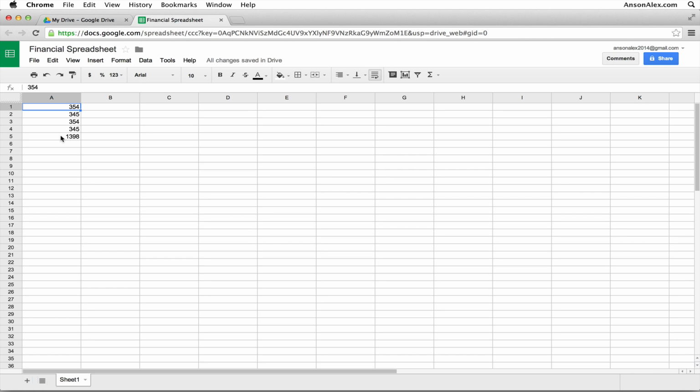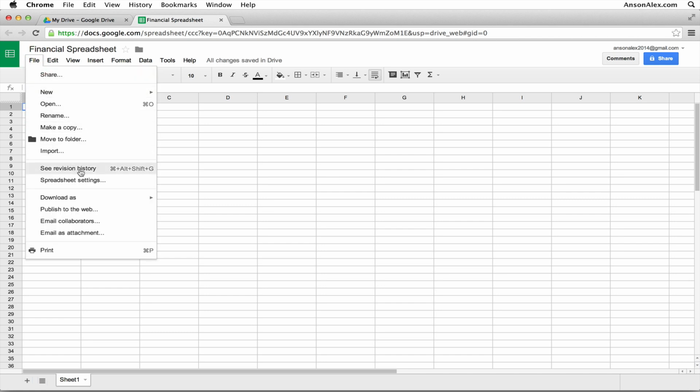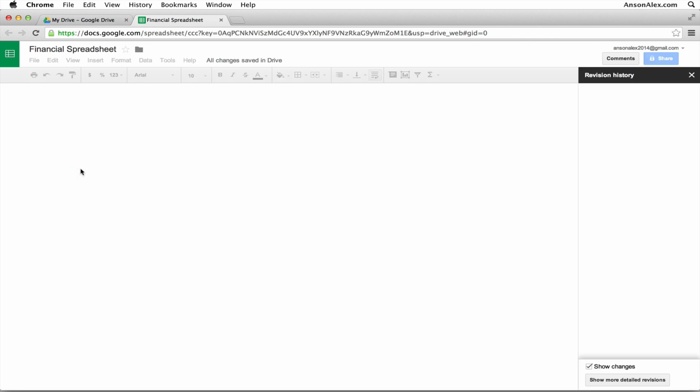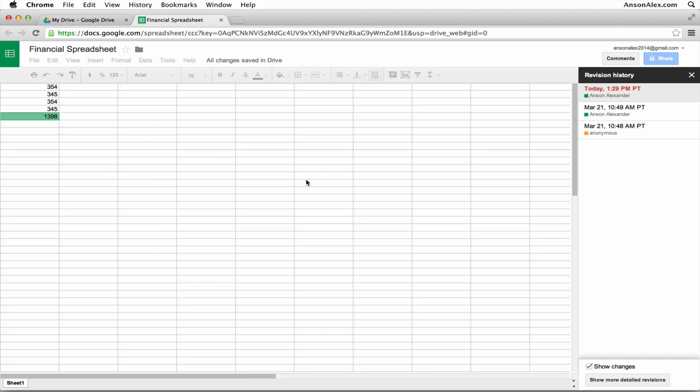So in any type of document, it can be a spreadsheet, a PowerPoint, a Word document, or just your regular Google Doc, you can go up to the File menu here at the top, and go to See Revision History. Now when you do that, your screen changes a little bit. You still have a snapshot of your document on the left of your screen, and then over here to the right you have a toolbar where you can see different revisions of this document.